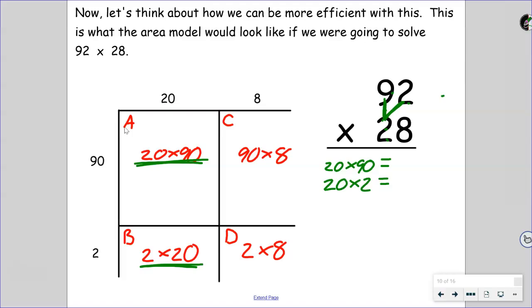All right, now I'm going to go on to C. Section C has us doing 90 times 8. And if I look over here, I see that that is going to be right there. This 8 is 8, and this 9 up here is actually 90. So we're going to do 8 times 90, or 90 times 8. And then finally, for section D, it's 2 times 8. And 2 times 8 is going to be right here. Okay, so that means I'm going to also do 2 times 8.